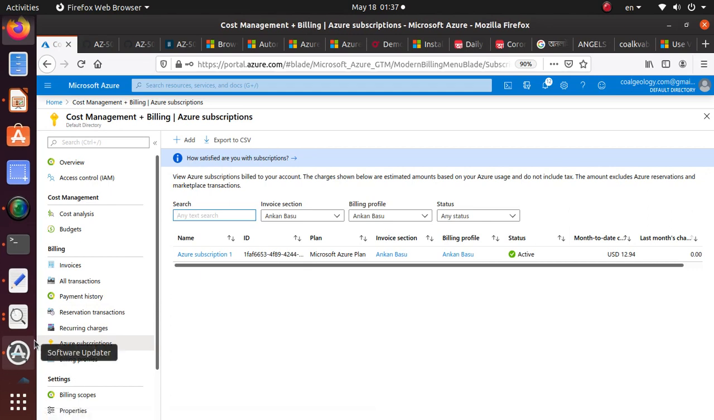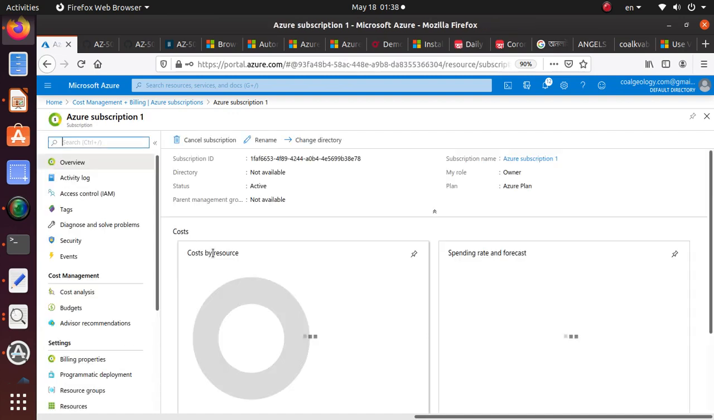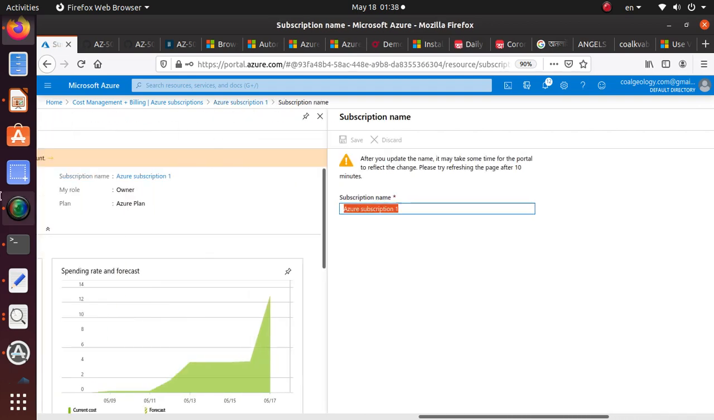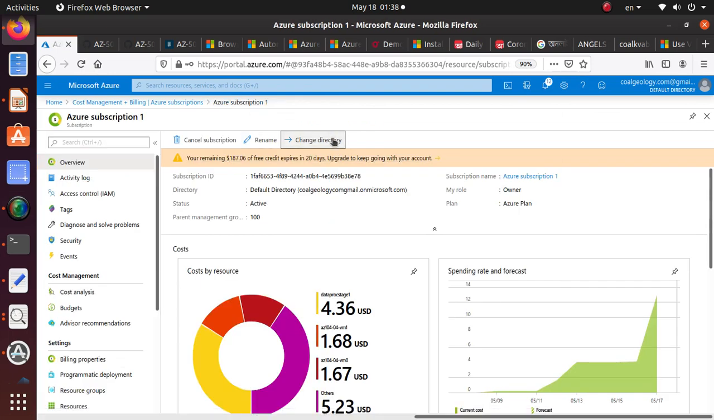We want to go here and see if we can manage this subscription. So if you come into the Azure subscription, and if you have multiple different tenants, there are a couple of things you can do. You can rename this subscription. Usually the subscription name when you get it is like Azure subscription 1 or something. You can rename it, change it to something a little bit more meaningful to your organization. The other thing you can do, change directory.